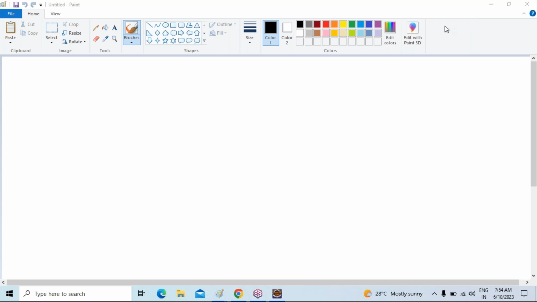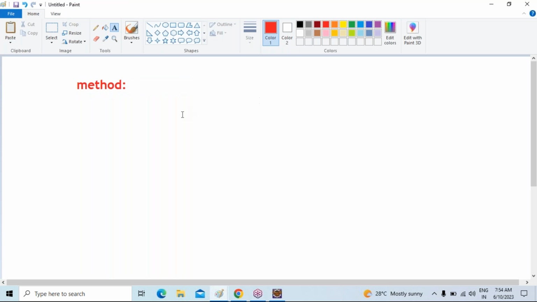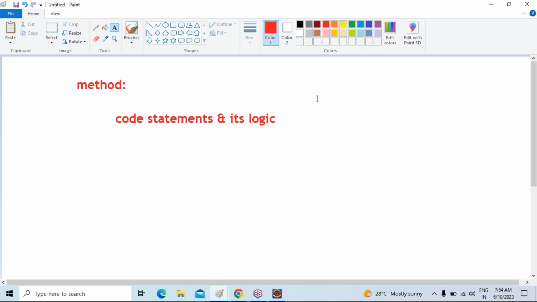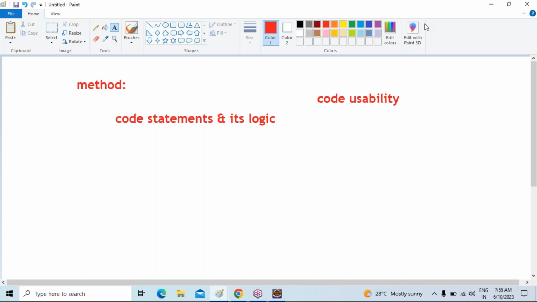Next, we need to focus on the method. What is meant by a method in Java? A method is just like a group of code statements, nothing but a program and its logic. Why do we go for methods? For code reusability. If you want to reuse the same code n number of times, we can create it once and reuse it many times. That is the slogan for the method: create once and reuse many times.